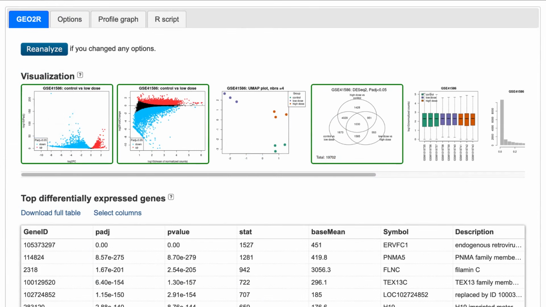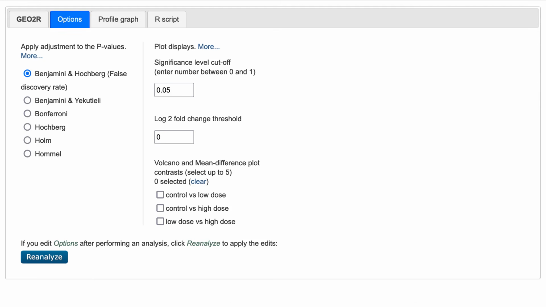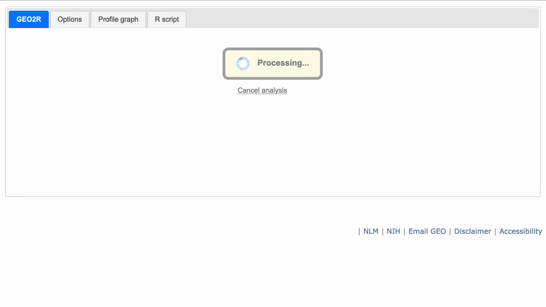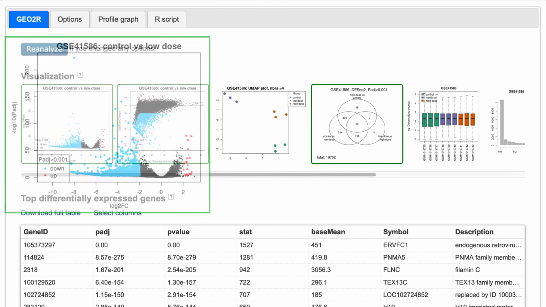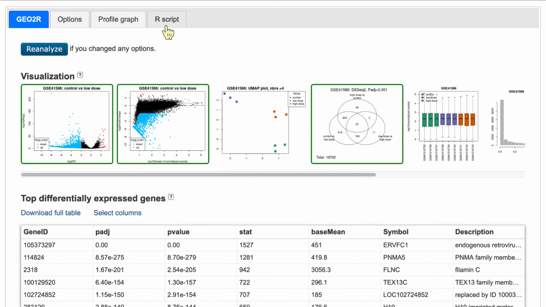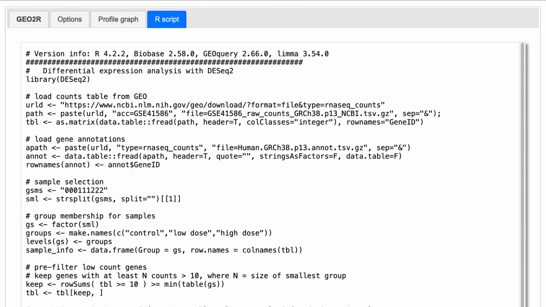You may want to change test parameters and run the analysis again. Use the Options tab to make changes to the p-value adjustment method, or significance level cutoff, or log2 fold change threshold. I'll lower the significance level cutoff to 0.001 and the log2 fold change threshold to 2. Then I'll click Reanalyze. Now some of the plots are revised, including the volcano plot. Finally, the RScript tab displays the script used to perform your last analysis. You may want to save this as a reference.